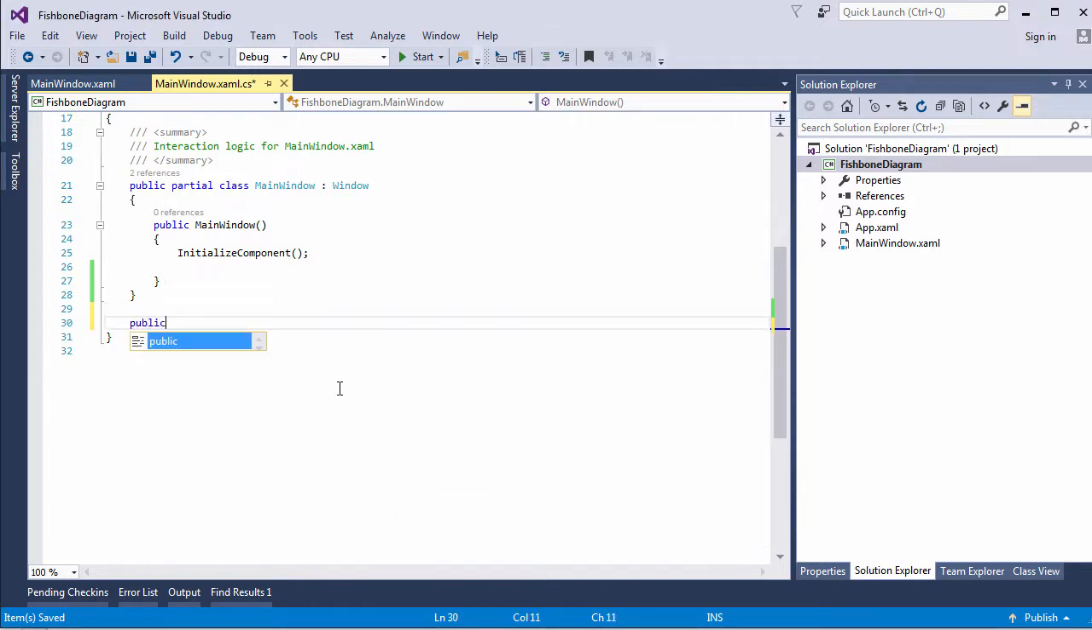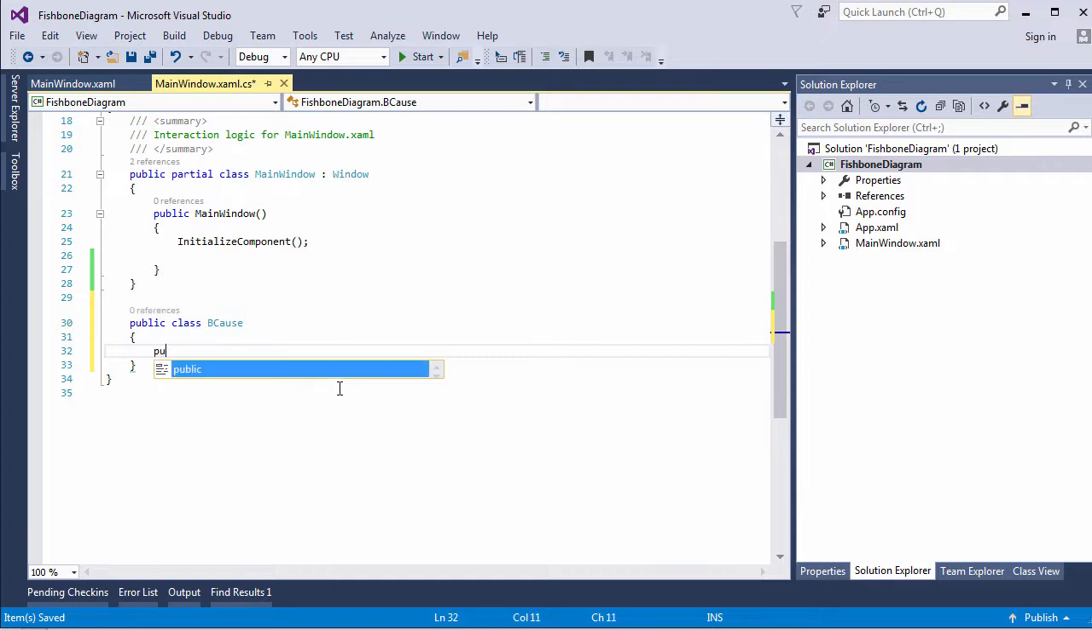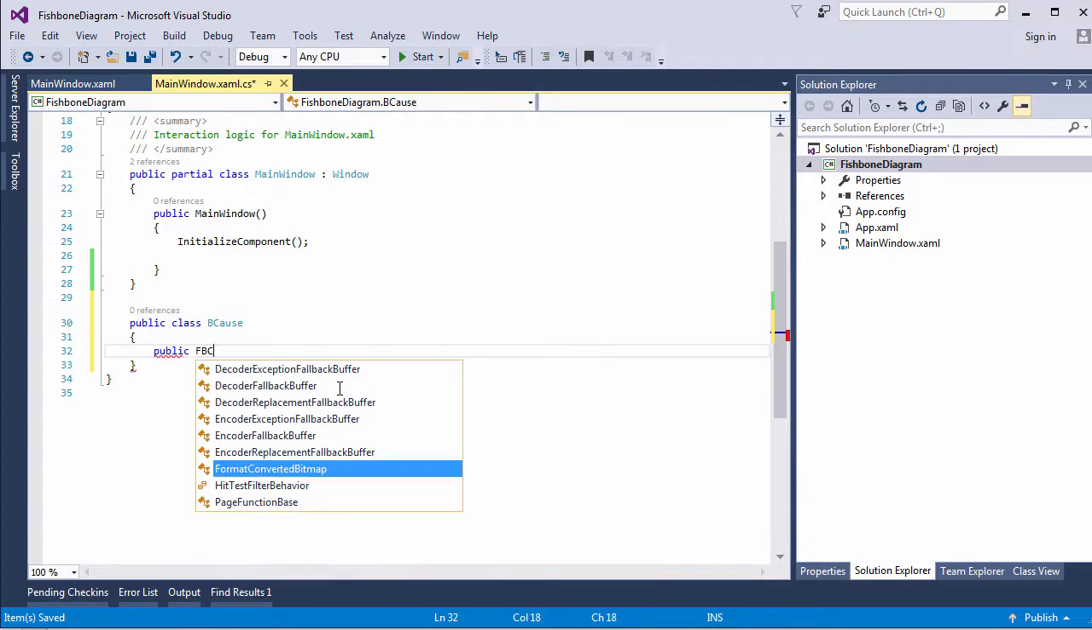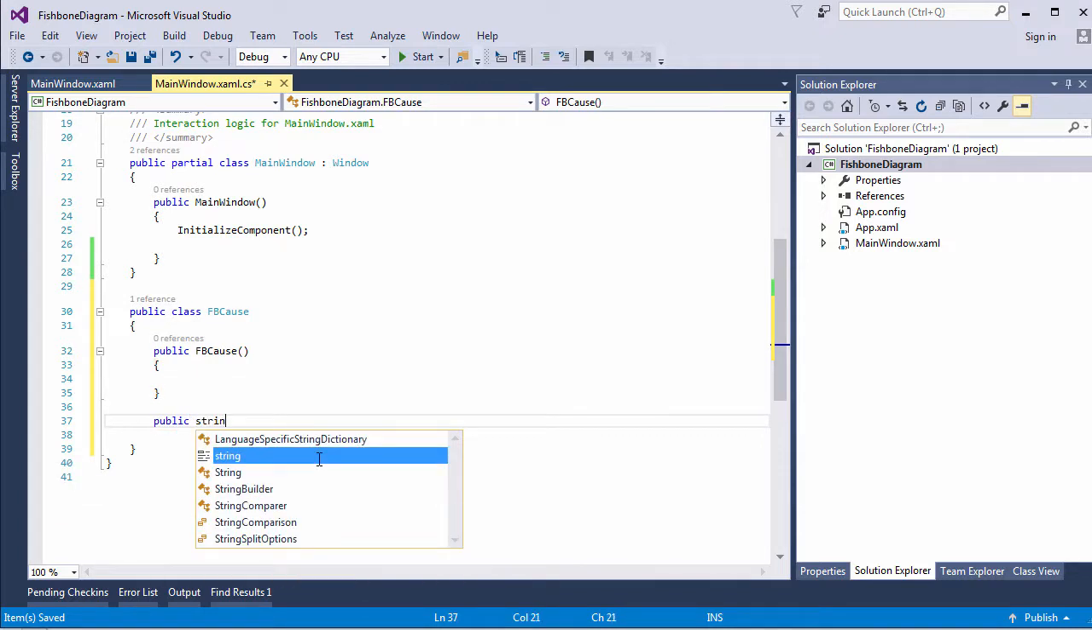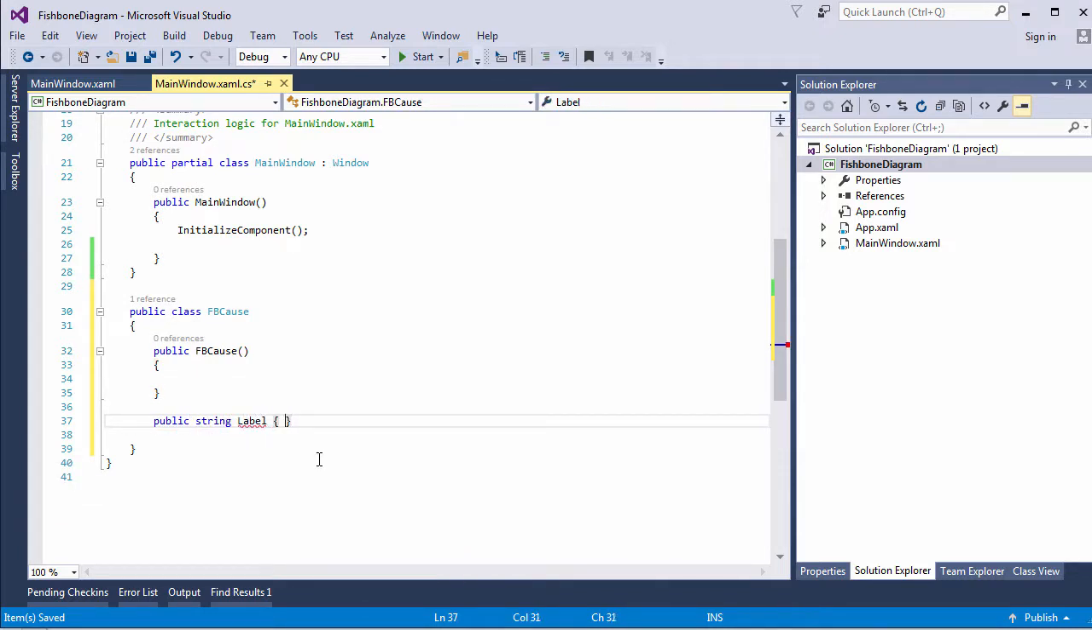We create in the code behind file a new class named FBCause. It will represent fishbones in our Ishikawa diagram. Here is the constructor. We'll add just 2 properties. The first one is of type string and is called label for the main label of this fishbone. The second property is a list with strings.